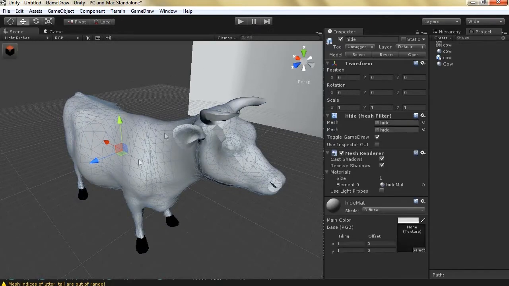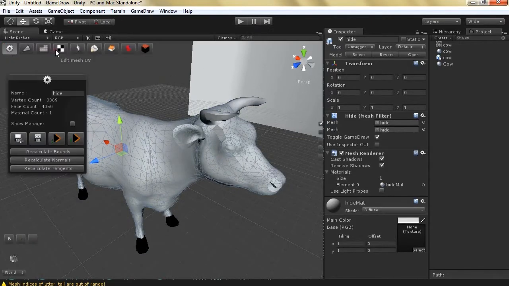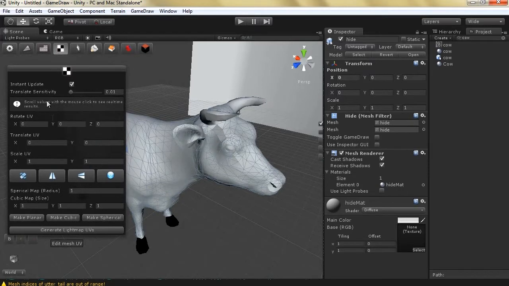To work on it, we just go to the UV panel, and we can see the functions for dealing with UVs. You can rotate UVs, translate UVs, scale UVs. You can do a 90 degree rotation. You can flip horizontally, vertically, and open the UV editor. Also, you can do planar, cubic, and spherical mapping, as well as generate light map UVs, so you can do light mapping for your scene.